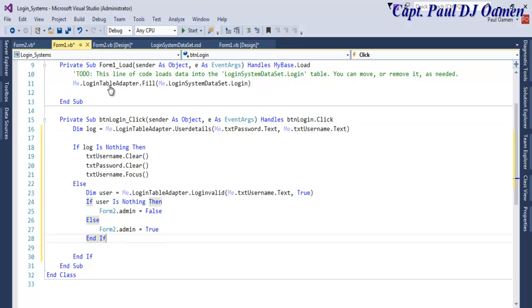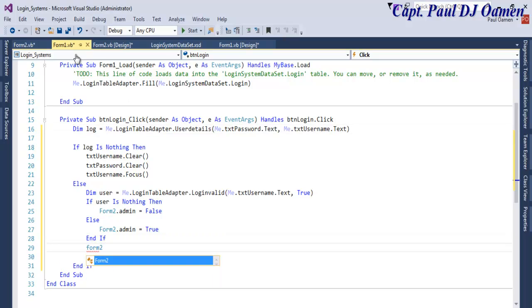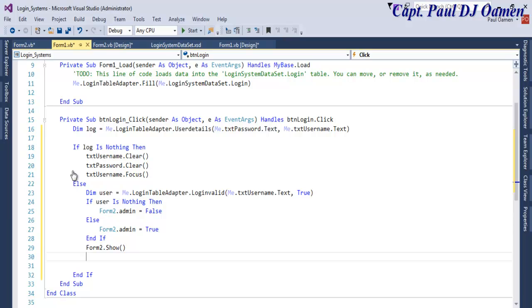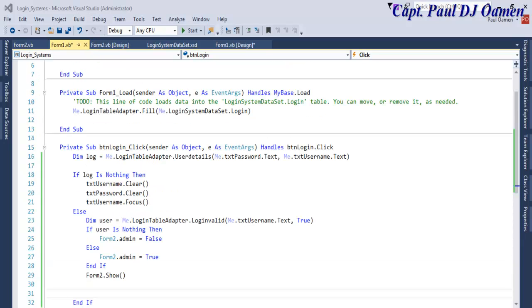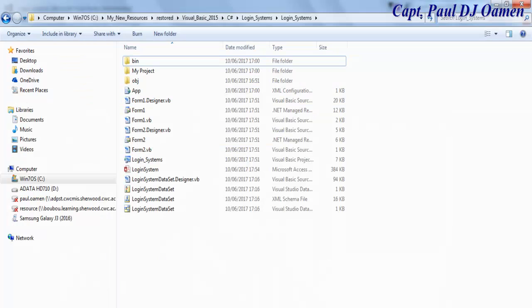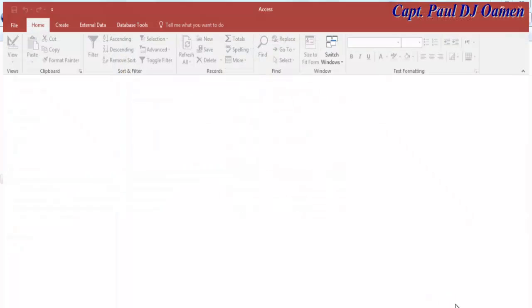So I can now say in here form 2 dot show. Let's put a show there. Let's run it and see what's going to happen. But before then, let me show you guys the details I have on the database.